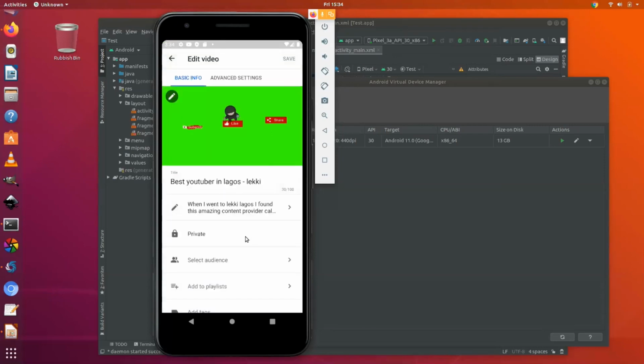And once you're done, if you change it to public, click on save. The minute you click on save, it's actually out there in the public.